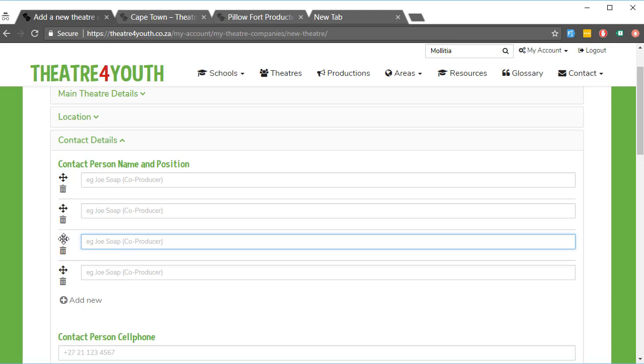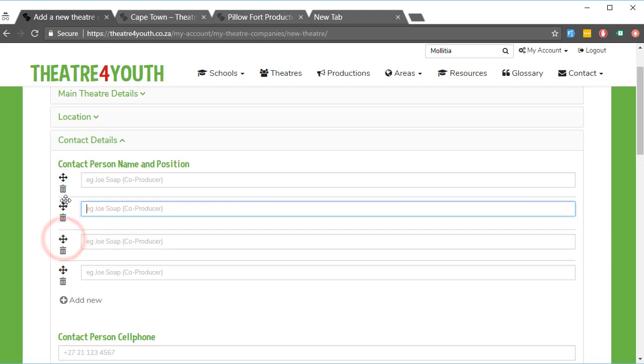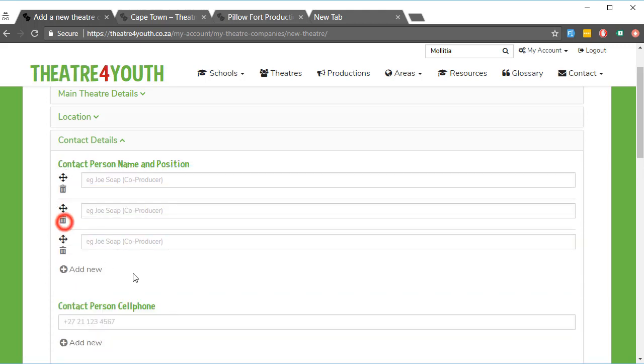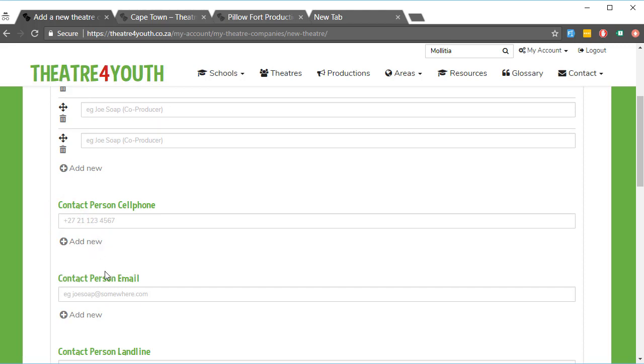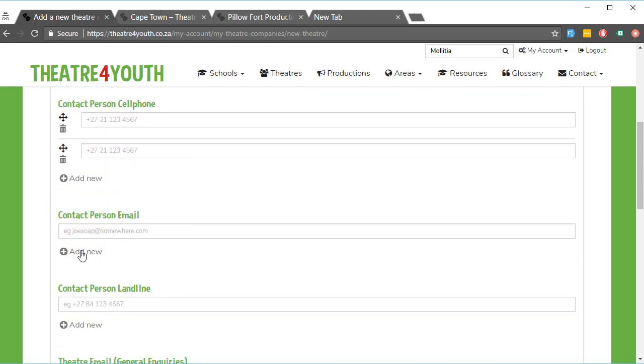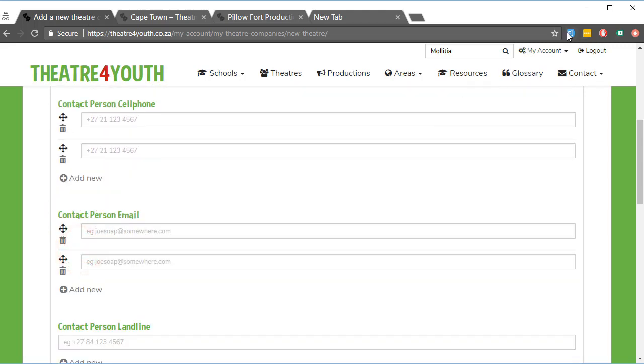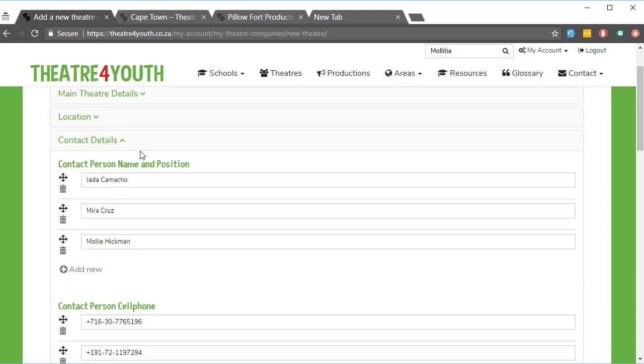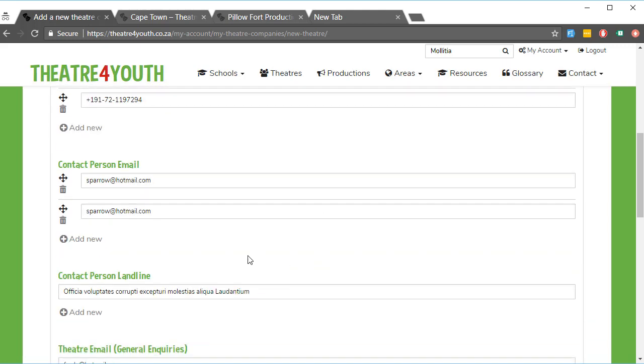If you hover your mouse over it, you'll see the cursor changes, and then you can click and drag into whatever order you like. And the same for cell phones and emails. You can add multiple emails if you like. Landlines as well. And then you should put your theatre company's email and phone for general inquiries, not specifically for school bookings. These contact details here should be for your school's liaisons.